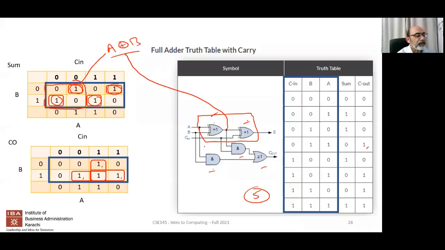We're running out of time, but try to look at this and try to figure out how this would correspond to both of these Karnaugh maps. If you look at S, which was represented by this map over here, and C out, which was represented by this map over here, hopefully you should be able to reach some of those expressions.